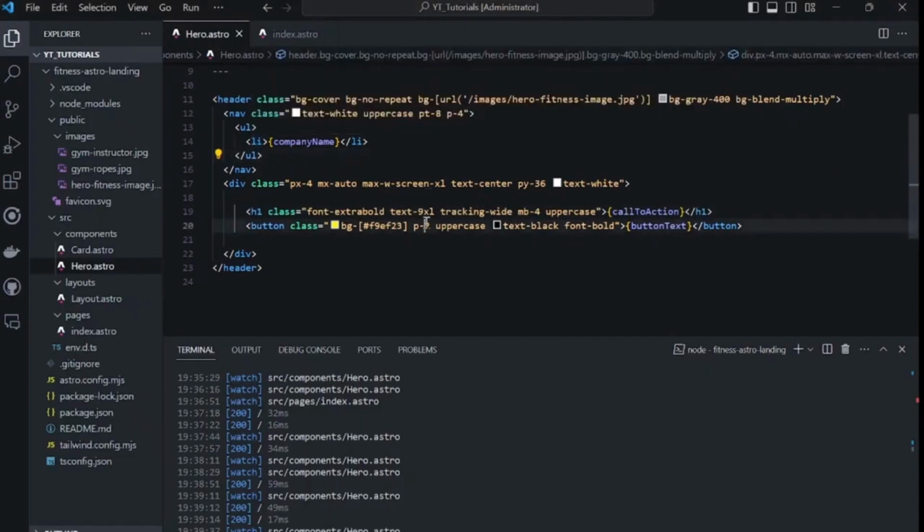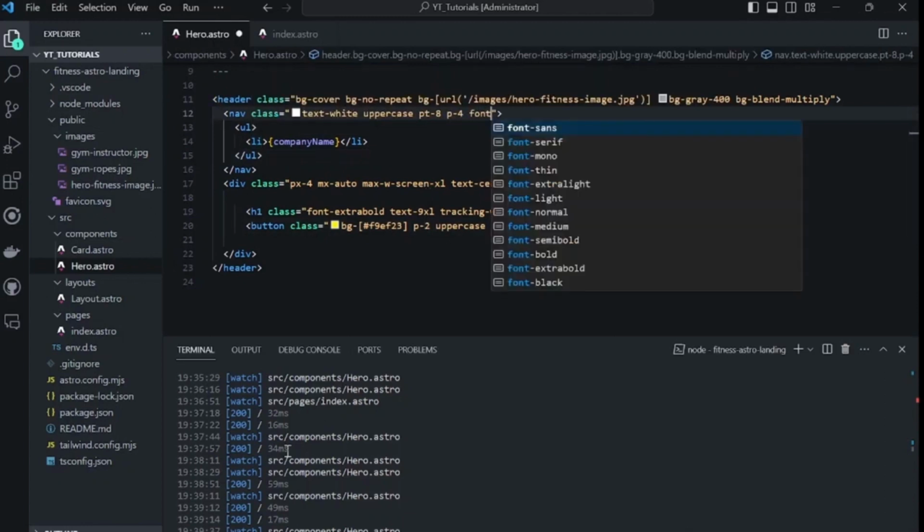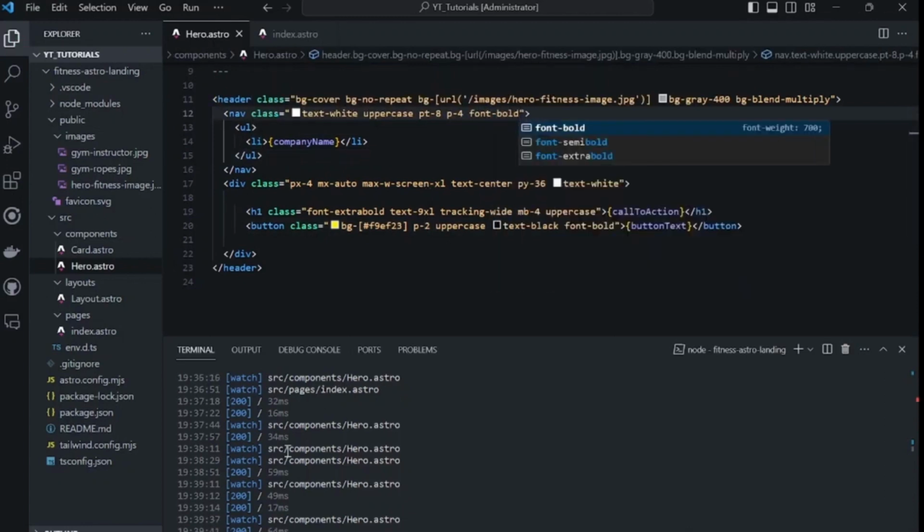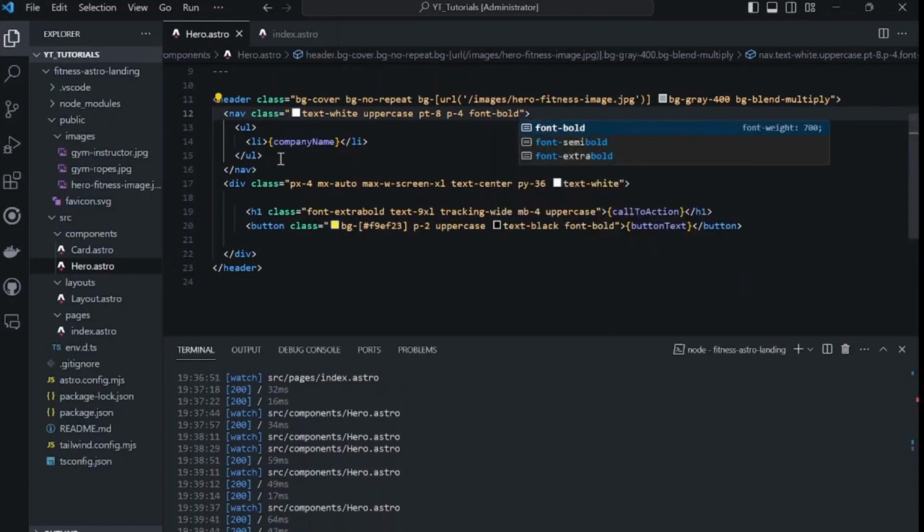later on we will actually add Astro icons or an image. I will show you how to add an image here for the company name. So now the hero section is complete, and we can move on to the about section.